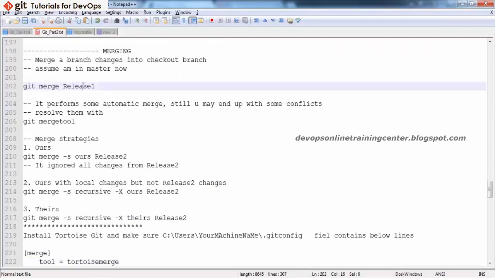So see, learning Git is all about learning commands, nothing else. If you've gone through all this stuff once, that's it. You're pretty much good with the Git side. So how do I merge the things? I showed you the branching and tagging.